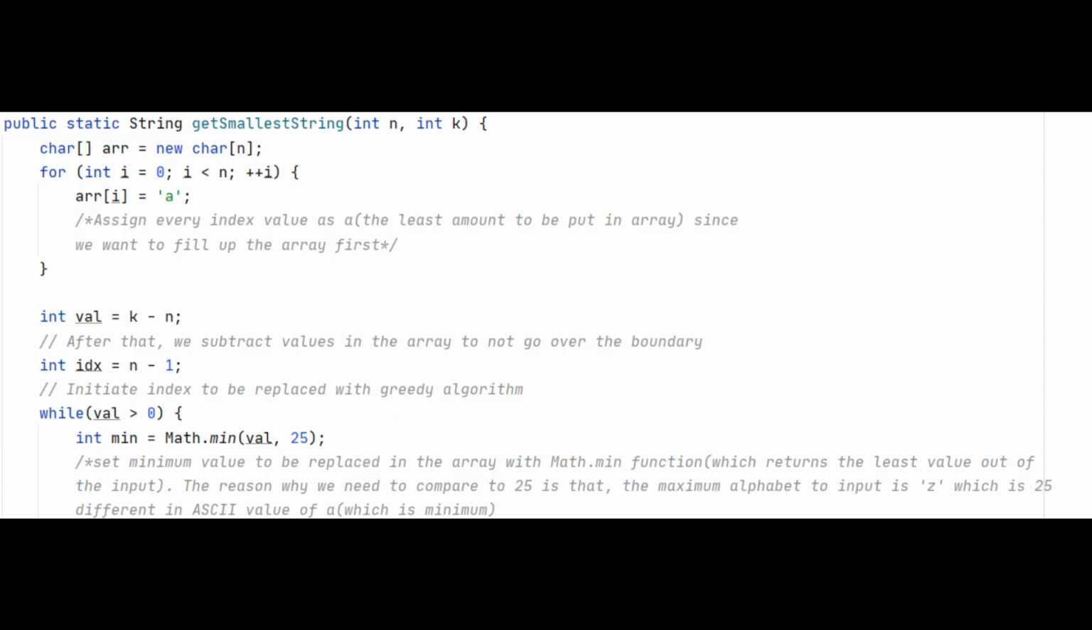Now let's have a look at the code. Assign every index the least value to be put in the array, since we want to fill up the array first. After that, we subtract that value so we do not go over the boundaries. Then initiate the index to be replaced with the greedy algorithm.